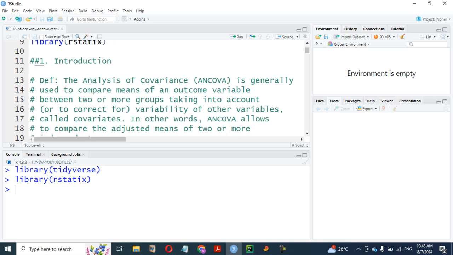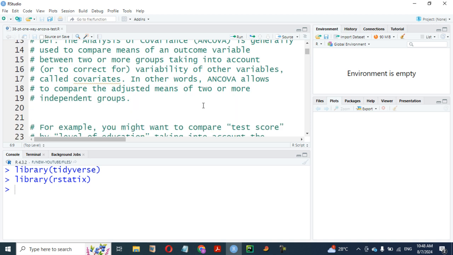Now let's look at the introduction first. By definition, ANCOVA is short for analysis of covariance. It is generally used to compare means of an outcome variable between two or more groups, taking into account, or correcting for, the variability of other variables called covariates. In other words, ANCOVA allows us to compare the adjusted means of two or more independent groups. In ANOVA, the mean is not adjusted; it's the normal mean, but this one is an adjusted mean.